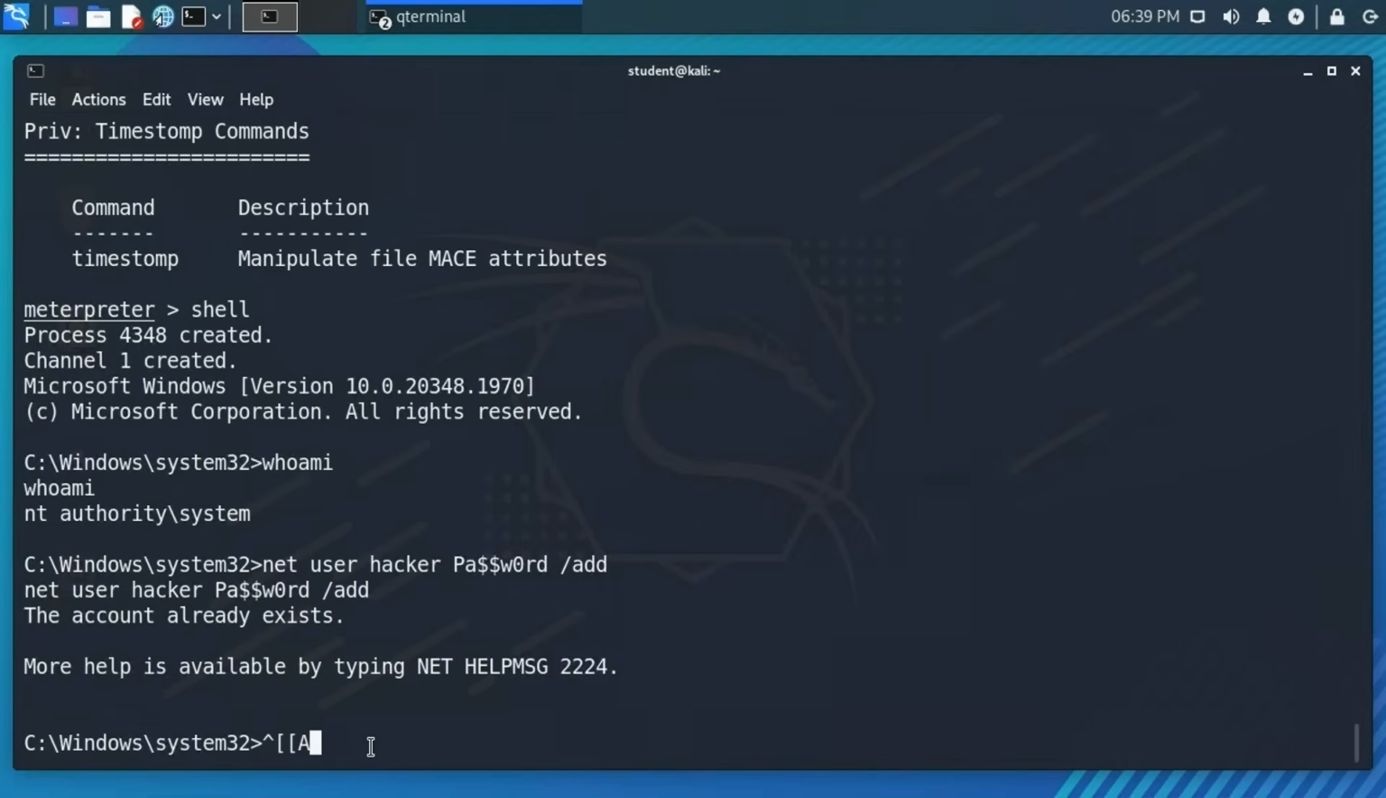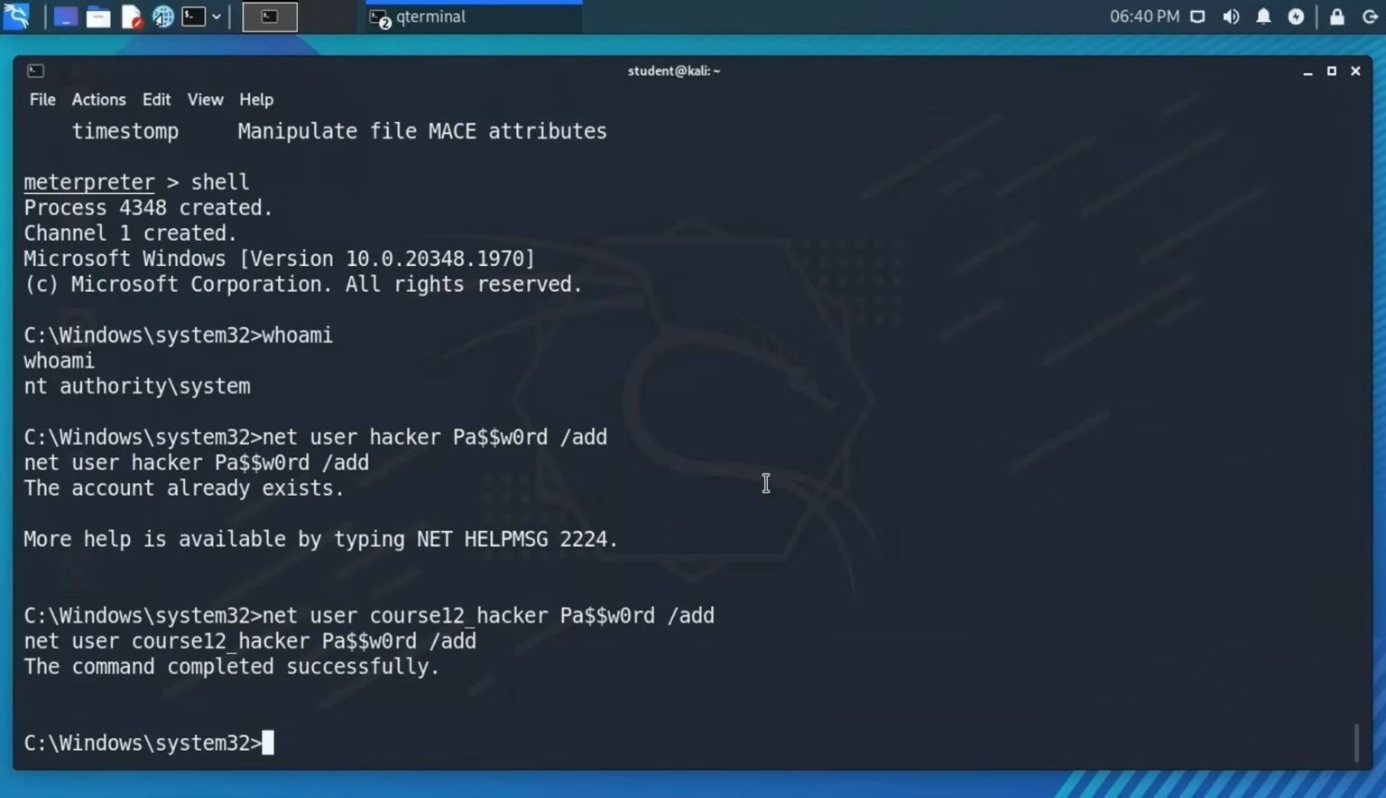So let me, I don't know if my up arrow will work because I'm in a shell. So net user course12_hacker. That account won't exist. Perfect. Okay, so it created the account called course12_hacker with the password of capital PA$$W0RD. So my point is, I can go and perform anything, make any change. I can create some hidden user accounts on the system if I wanted to. I have full control of this system.